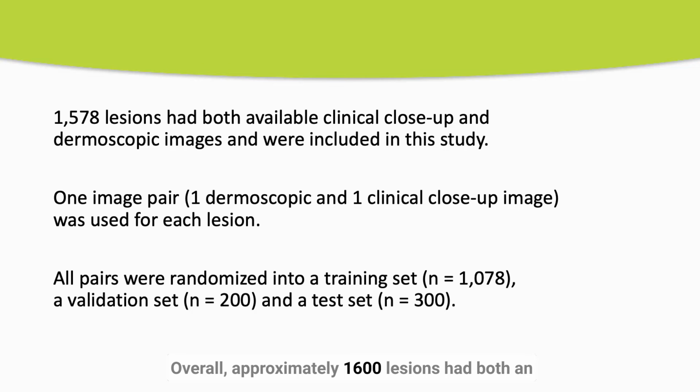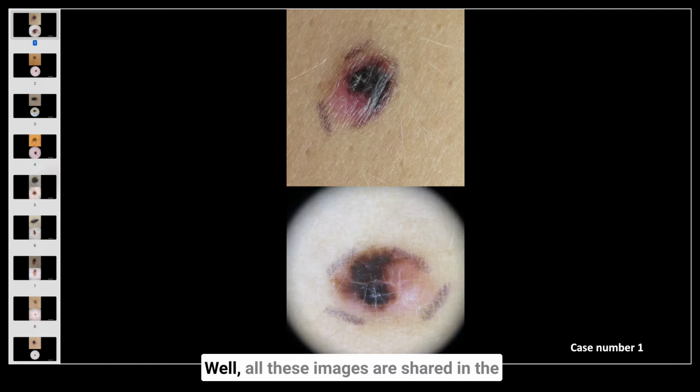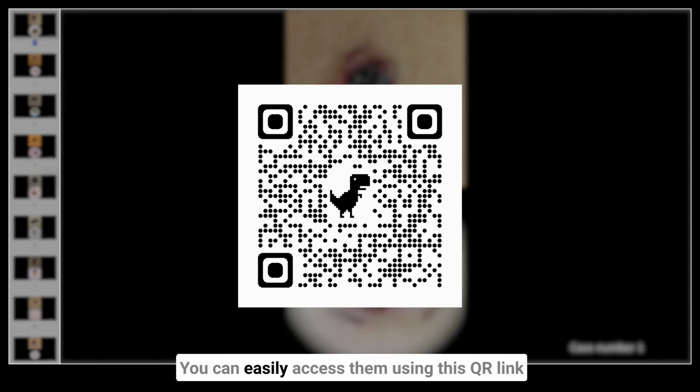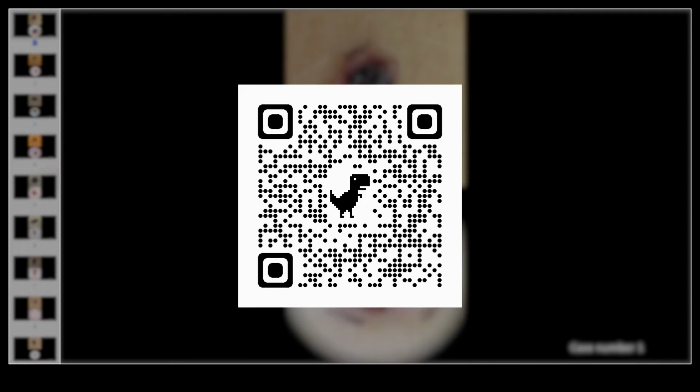Overall, approximately 1,600 lesions had both an available clinical close-up and a dermoscopic image, and these were included in the investigation. Only one image pair was used per lesion, and these 1,600 lesions were randomized into a training set, a validation set, and a test set. And you might be curious how the test set images look. Well, all these images are shared in the online supplementary, so feel free to access those. You can easily access them using this QR link.